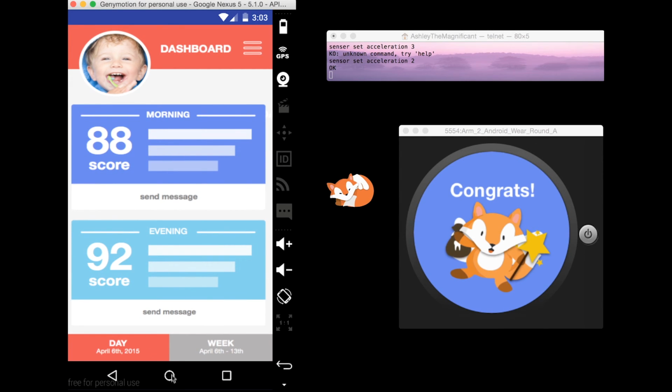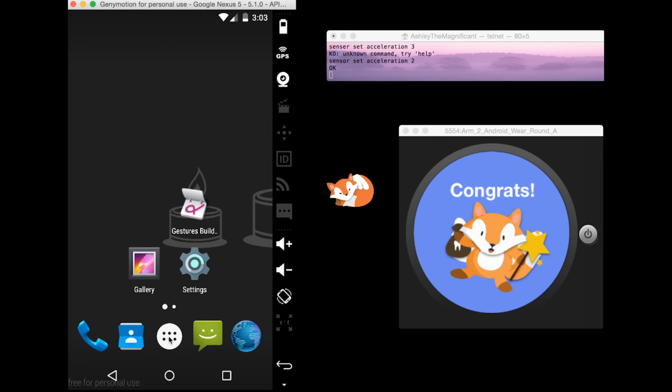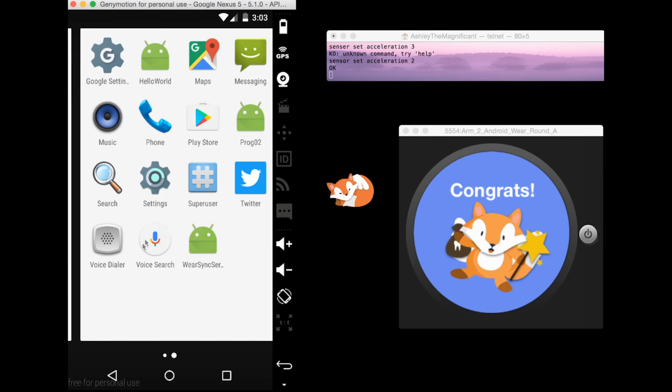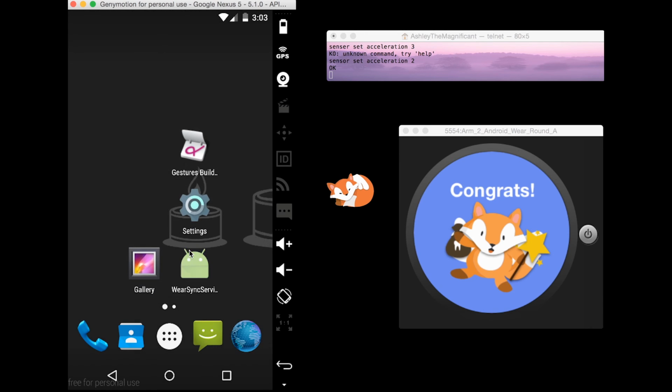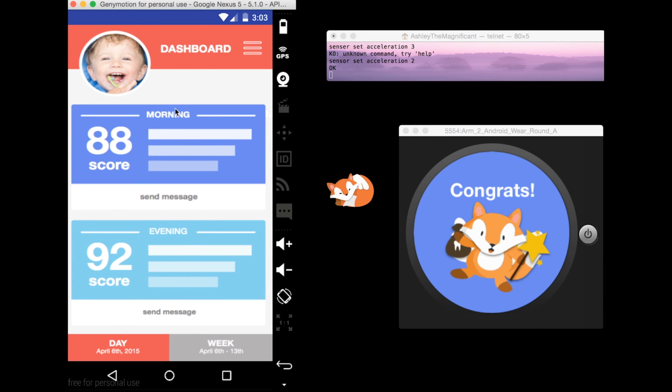For experienced users, they won't have to go through all the sign-up steps. Once they open the app, they will be directly directed to this dashboard screen, where the app will have the same functionality as displayed for inexperienced users.